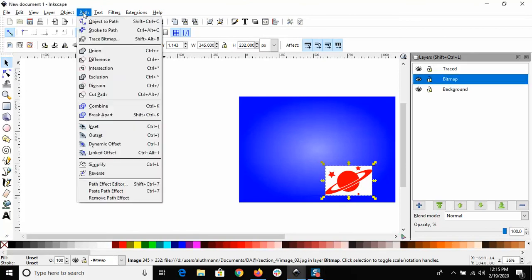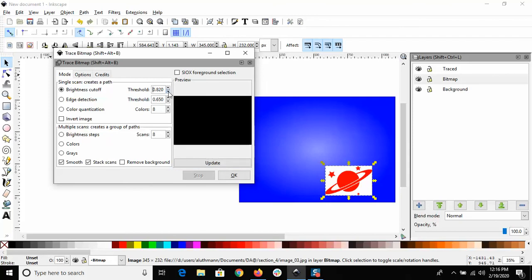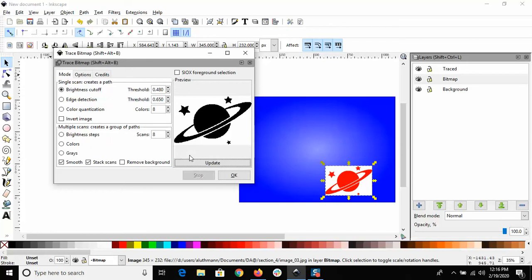we're going to go to our path layer. We're going to select Trace Bitmap. Now, we want brightness cutoff. I'm going to put the threshold, I'm just going to leave it at 0.450. And we select Update to view it. And if you like the way it looks, great. If not, you can increase or decrease the threshold. All right, so somewhere in the middle is going to give us our best outcome.